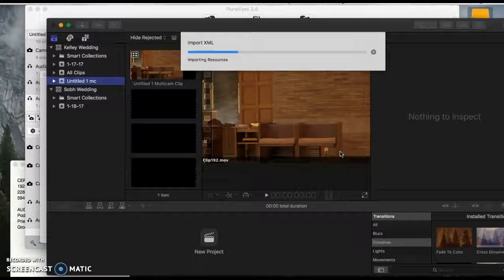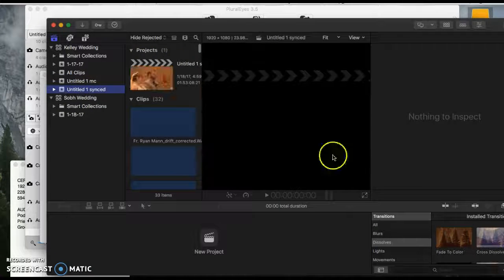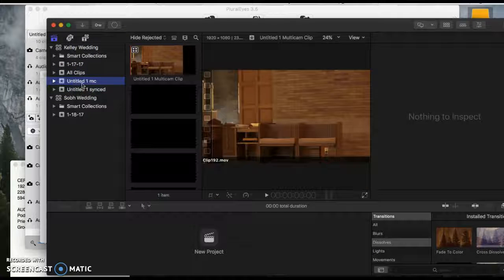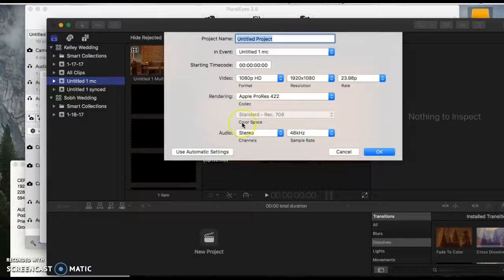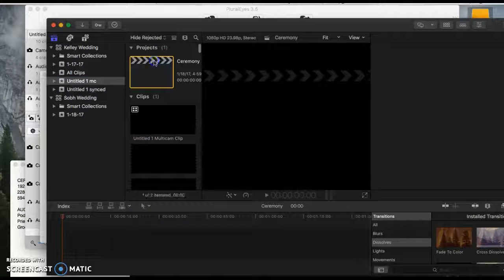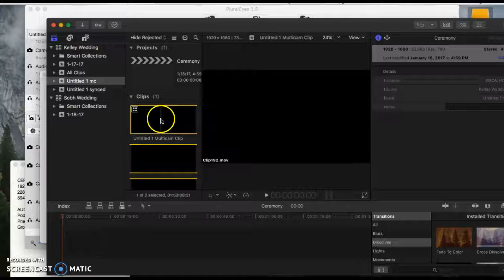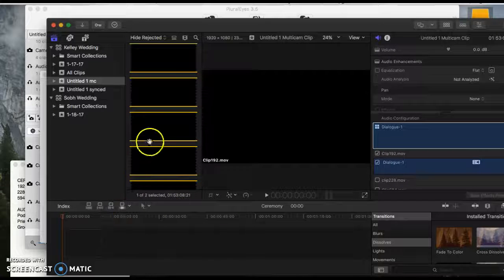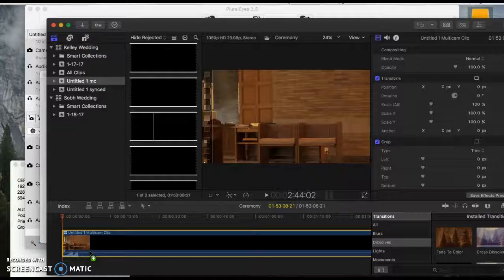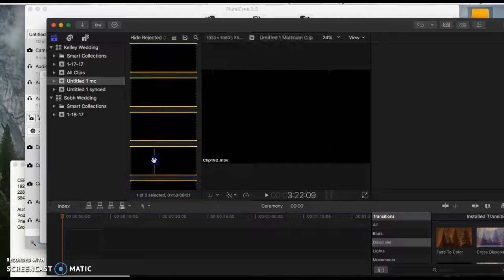They're creating two things. What I really want to show you is the multicam clip. So it's right here. Untitled one multicam clip. So start a new project. I'm just going to click ceremony. Okay. And then I am going to click on this multicam clip and then bring it. I'm going to drag it down. Just like that. If I don't want to do that, I have this shortcut right here.